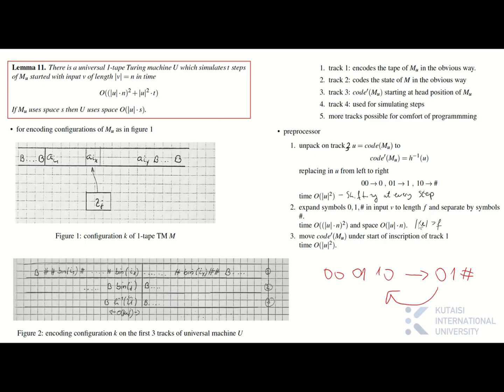And since I know that the length of U is bigger than F, F is just the logarithm of something, so it's quite small, but U is the code of the whole thing. So instead of F times n squared, I will write time U times n squared. Because I already used U squared here, so might as well just take U squared here, because it will be less than this if I put F.